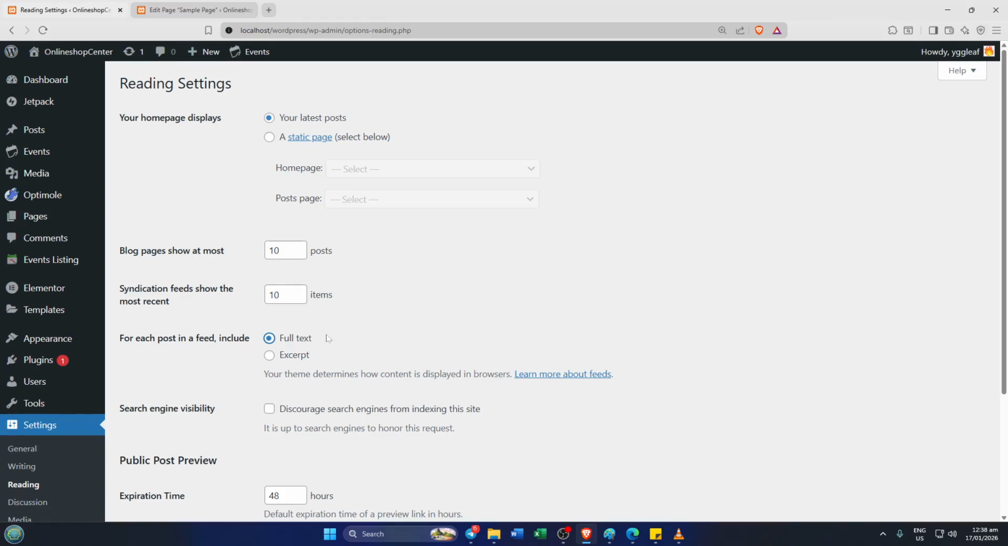Now look for the bit that says "For each post in a feed include." This is the part that manages how much of each post is shown to people scrolling through feeds or blog listings. By default, WordPress typically selects full text here, which means your entire post will display in the feed. That can get overwhelming for visitors, especially if your posts are long or you share articles frequently. Imagine reading a newspaper that always prints articles in their entirety on the front page.